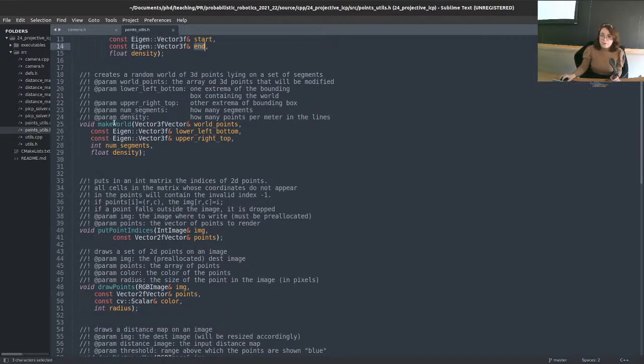Then we have the function makeWord, which takes the lower left bottom and the upper left bottom of our world, because you have to choose points that are in the field of view. And then you say how many segments you want in your world, what is the density of the points in the world, and this gives you the set of points.